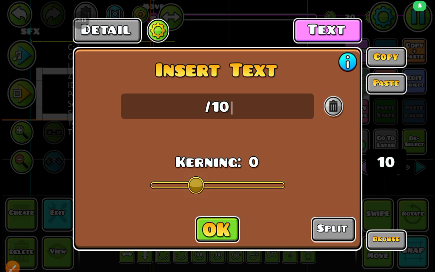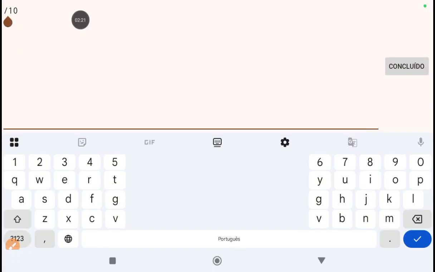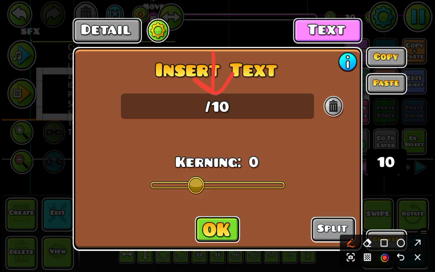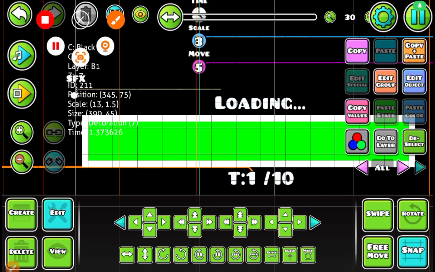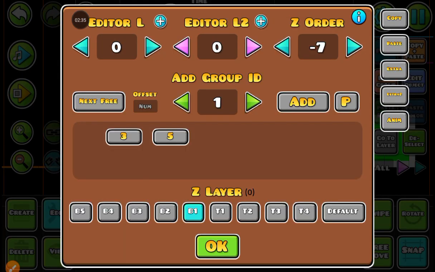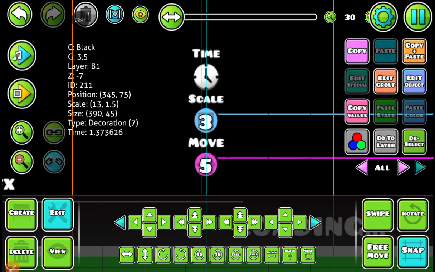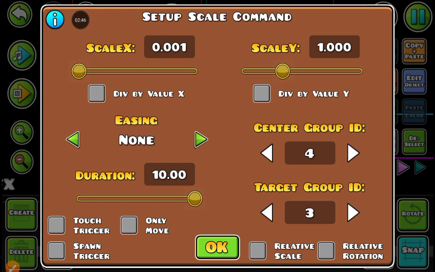Over 10 out of 10 right here and you put the object this and this. And finally this is if you go to the exit group you see 3 and 5. This is the scale and when you open them this scale at 0.001 and the Russian 10. The target group at 3 and Saturn group at 4.